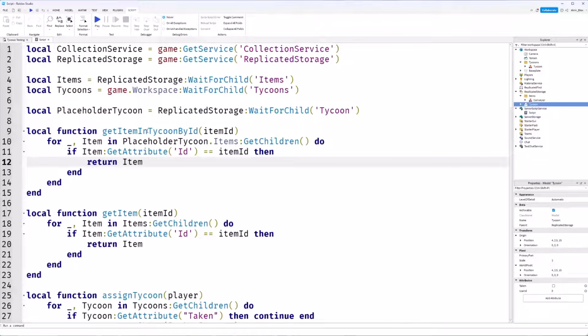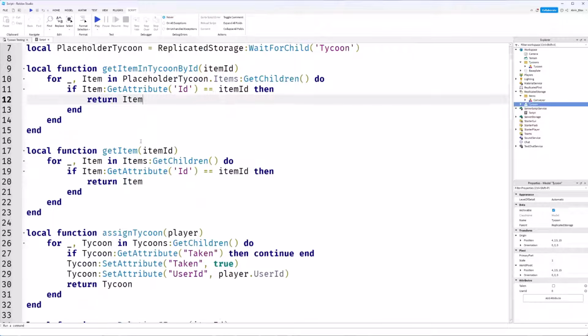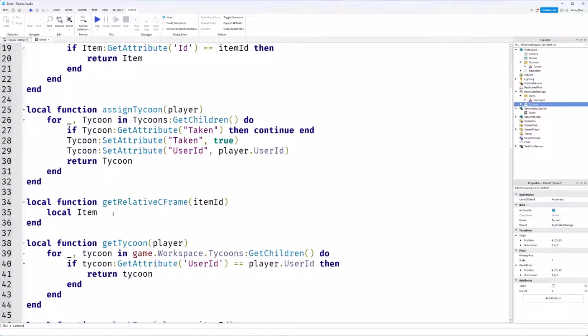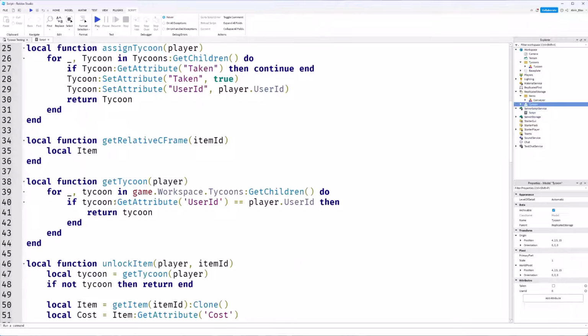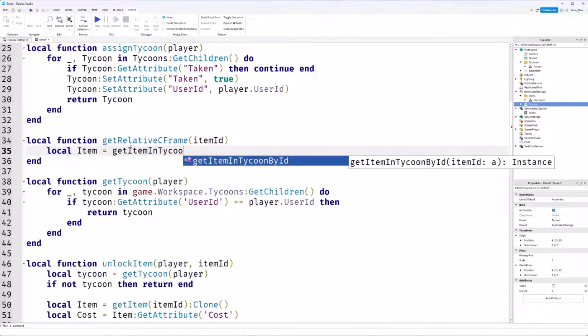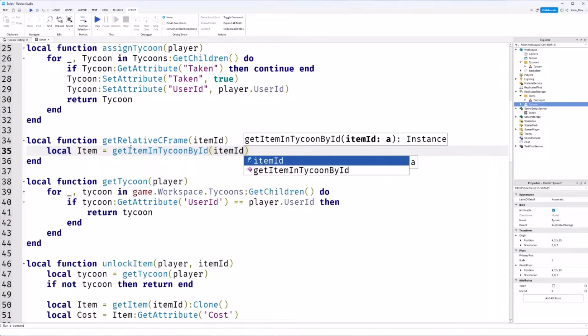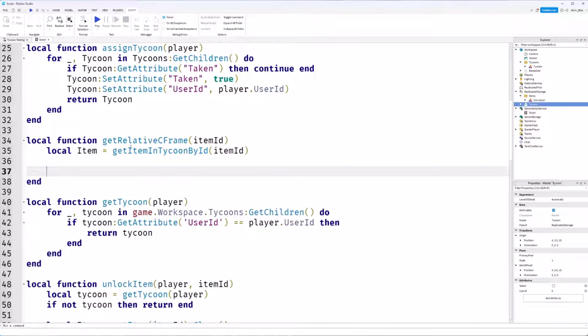Okay, so we're just getting this item, and then what we're going to do is get the CFrame of that item relative to the placeholder Tycoon. So back down here in our getRelativeCFrame function, we now have a path to get our item. So we can say getItemInTycoonByID, itemID. And now we can get our relative CFrame. So local relativeCF, which is just a CFrame relative to another location.